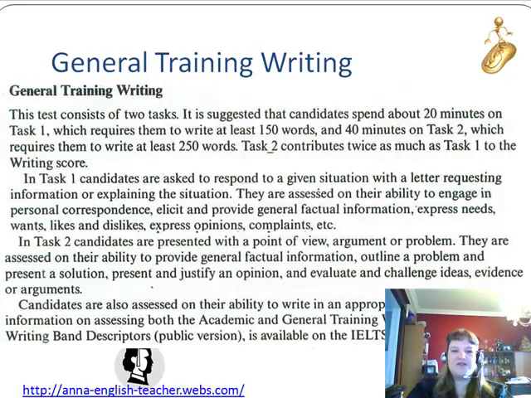So 2 tasks, 20 minutes on task 1, 150 words. 40 minutes task 2, 250 words. Task 2 is twice as much as task 1. In task 1, they're going to respond to a given situation with a letter requesting information or explaining the situation, and they're assessed on their ability to engage in personal correspondence, elicit and provide general factual information, express needs, wants, likes and dislikes, express opinions and complaints.